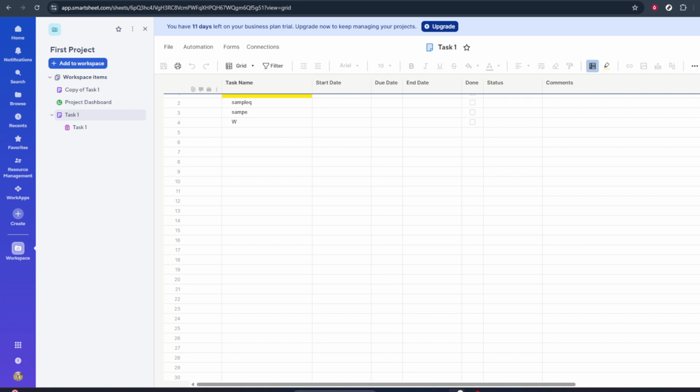First, make sure you have your Smartsheet open in your browser and that you're inside the specific sheet you want to work with. At the top of your sheet, near the upper left area of the window, look for the current view label. In many cases, this will appear as something like default view, or it may show the name of the current view you're in, such as grid view. This label acts as a menu button. Go ahead and click on that default view label at the top.